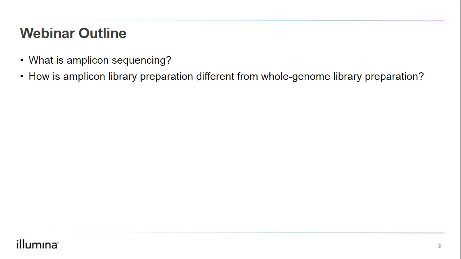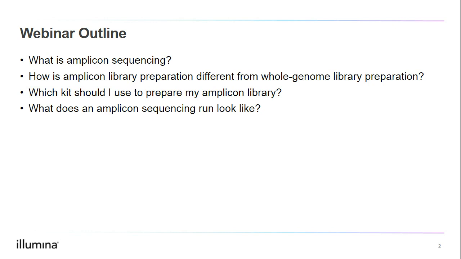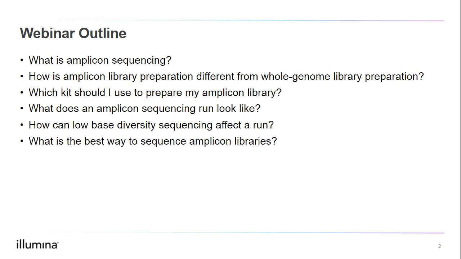To give an overview of what we'll be talking about today, we will first discuss what amplicon sequencing is, then how amplicon library preparation is different from whole genome library preparation. We will cover which kits and workflows can be used to prepare amplicon libraries. We will look at what an amplicon sequencing run looks like. We'll discuss how low base diversity can affect a sequencing run. What are the best ways to sequence low diversity amplicon libraries? And what analyses are available for amplicon data?